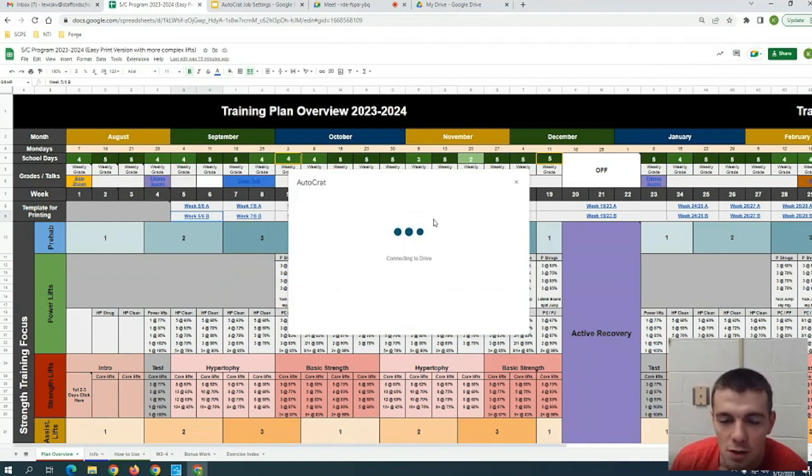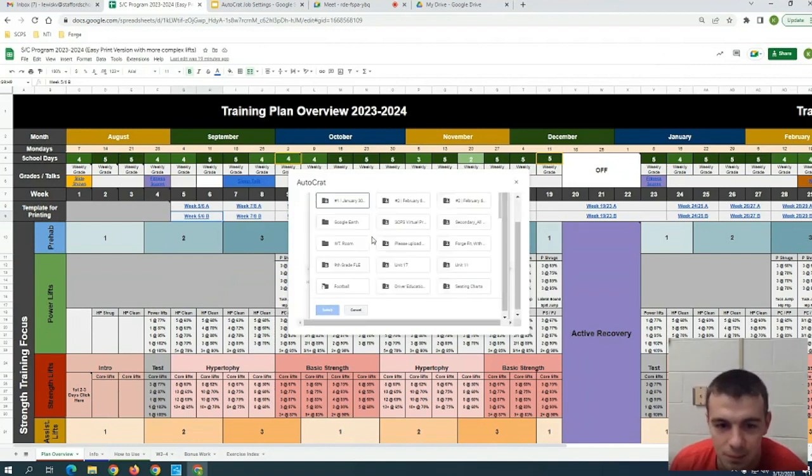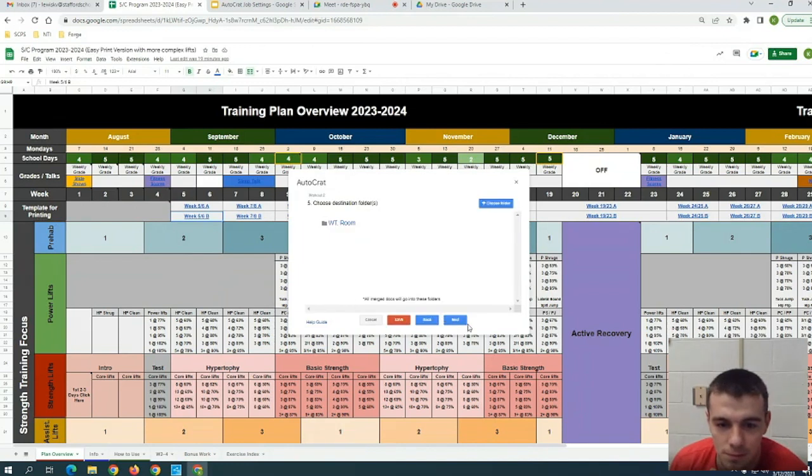For the folder you want it in, I'll click on my weight room folder. Next. Click next on this part. Nothing for the dynamic folder reference.